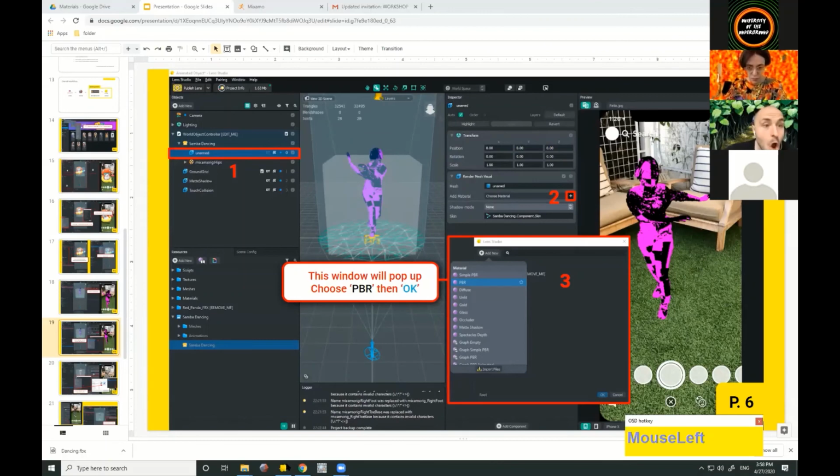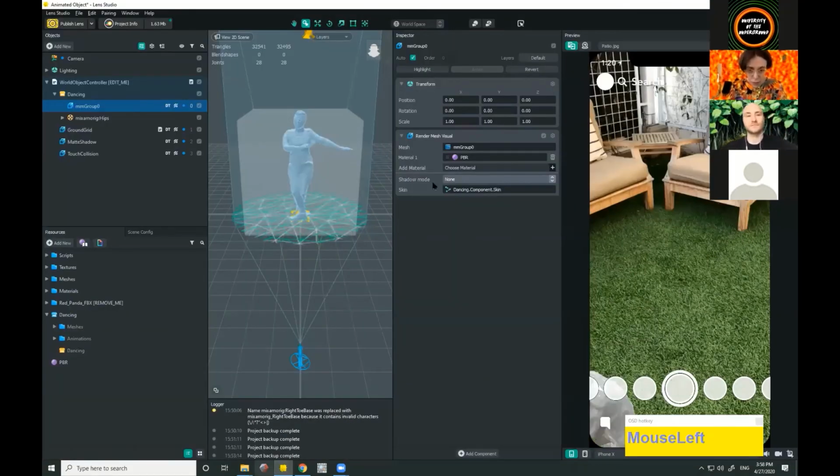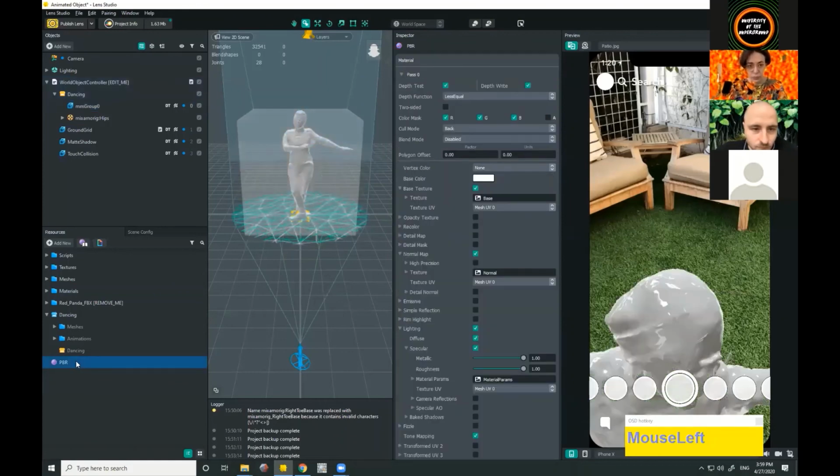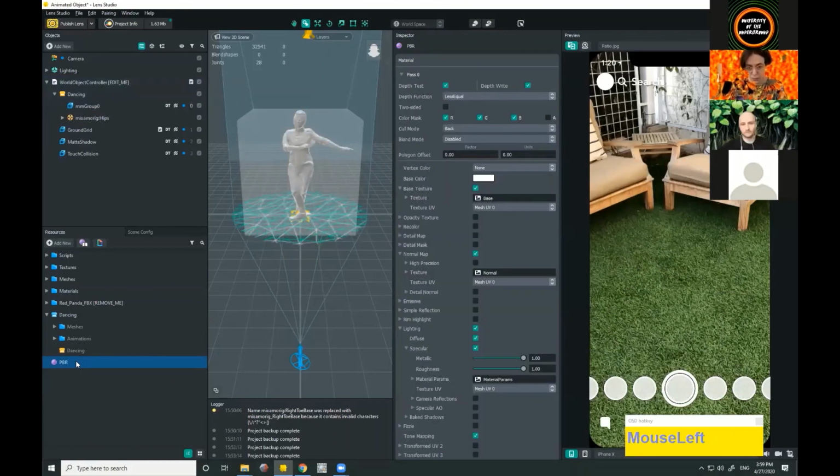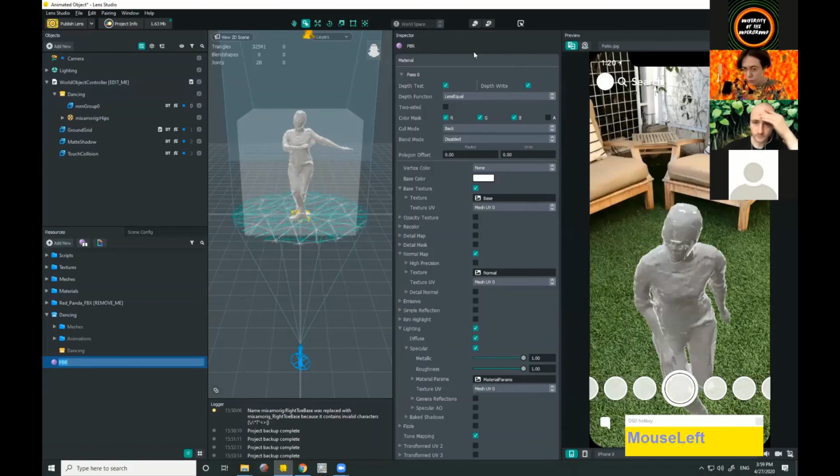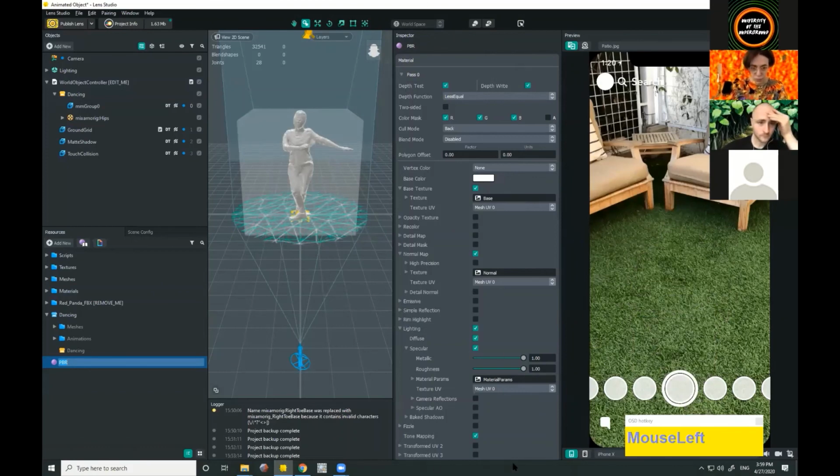Okay, I go to the next step in Lens Studio. Right now we have the material, but we want to add the skin onto the material. So we go on the resource panel to the PBR material that we just put in. Get it here and go to the inspector panel over here. It will show you numerous options. Then we will head over to the base texture and texture. Head over here to choose the texture file.